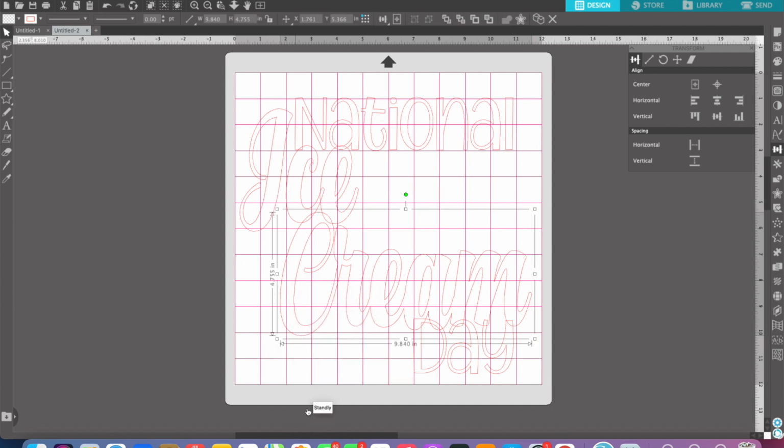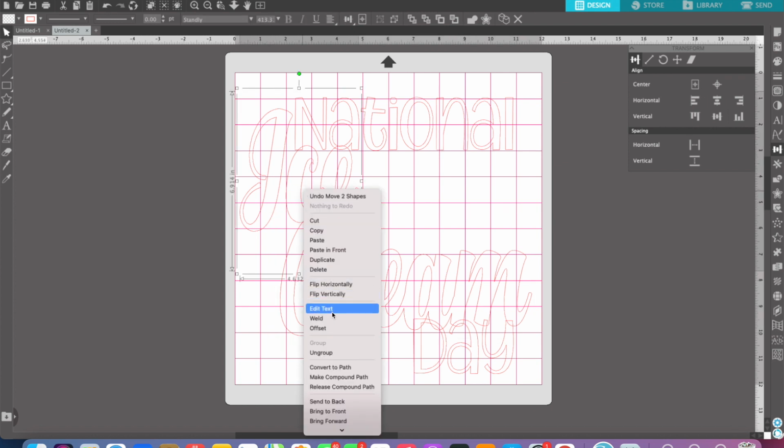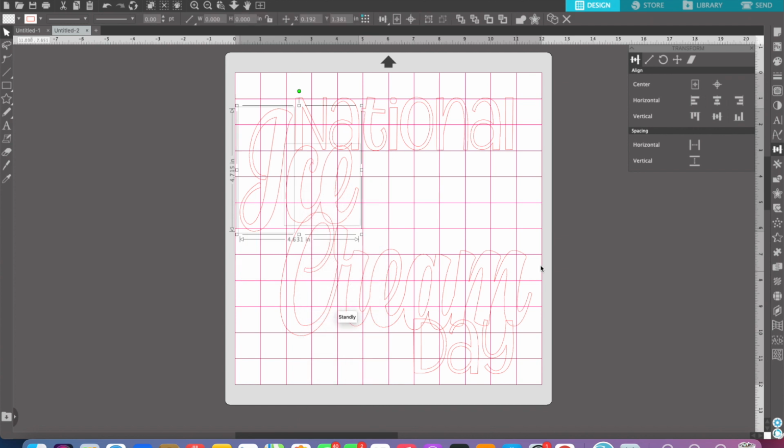So what I am doing here is I've taken the word cream, I've selected that, and I've right-clicked on my mouse, and I'm going to the weld button, and I'm welding the word. And I'm doing the same thing with the word ice, so that the cursive letters all connect together. And then I'm going to take the word day, and I'm going to finagle it up just a little bit so that the top of day meets the bottom of cream, and you can still make out what all of the letters are, but they do have a little bit of overlap, so that when I cut it, it will cut all as one piece.